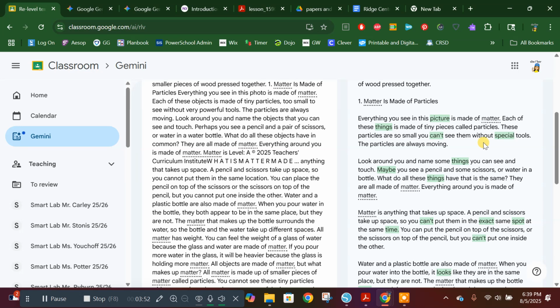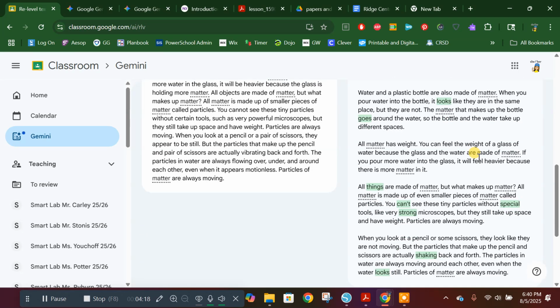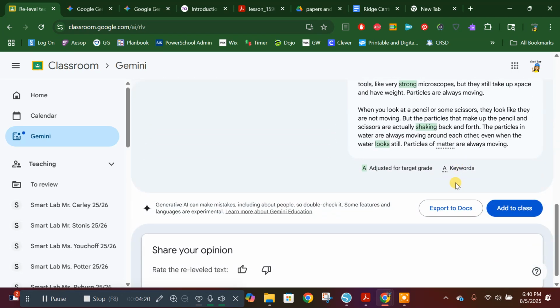Now the interesting thing is in the original text, it talks about particles. Over here, it talks about tiny pieces called particles. It gives a description of that. Whereas opposed to over here, it says each of these objects is made of tiny particles, too small to see with very powerful tools. So as you can see, it's so small you can't see them without special tools. Works very nicely.